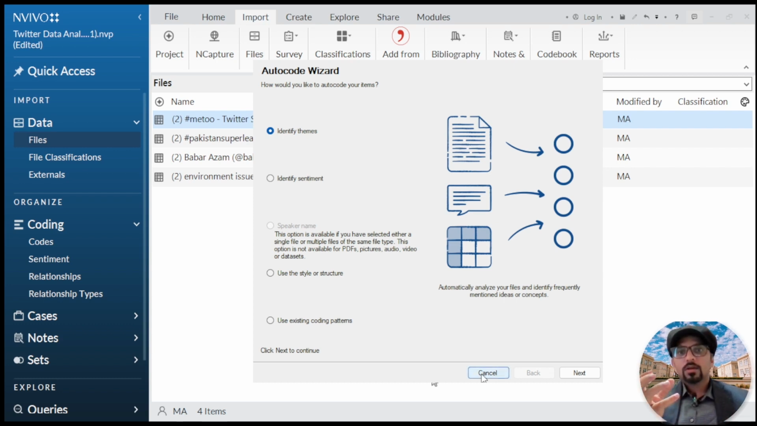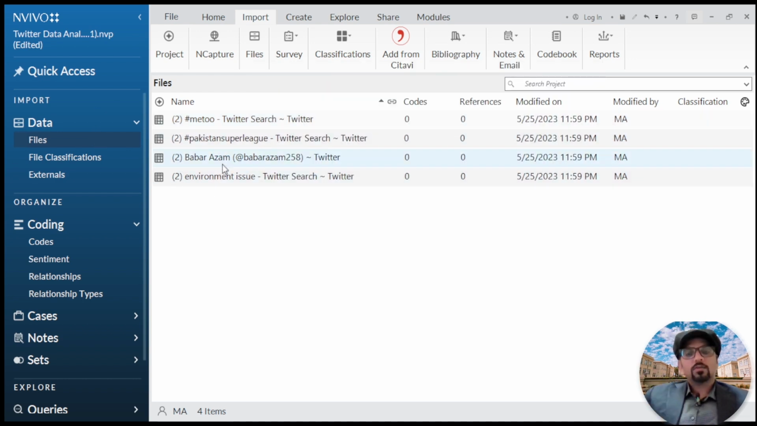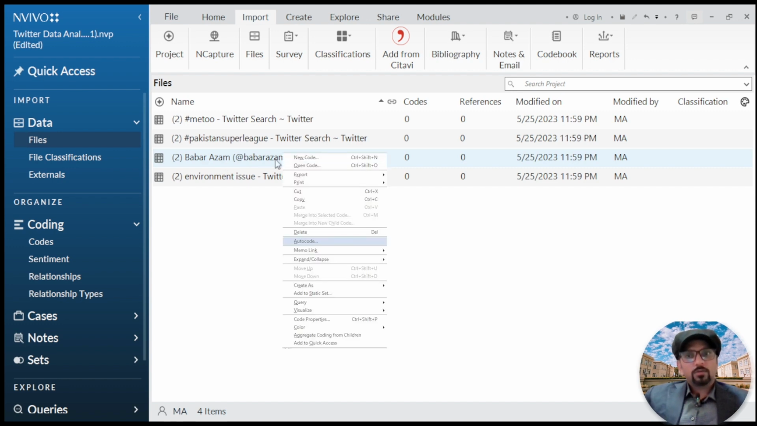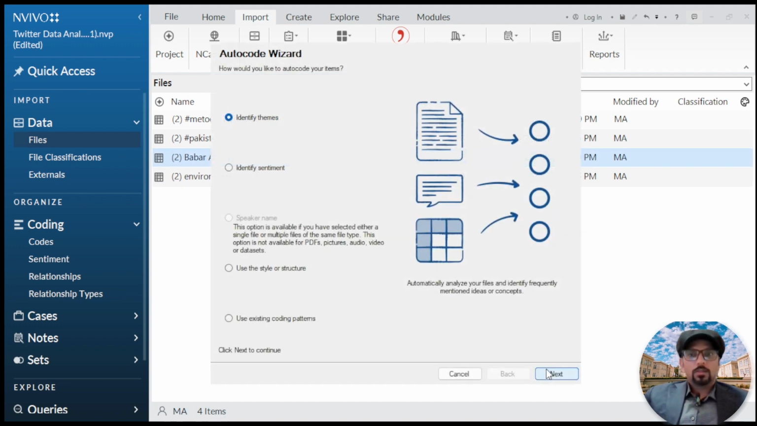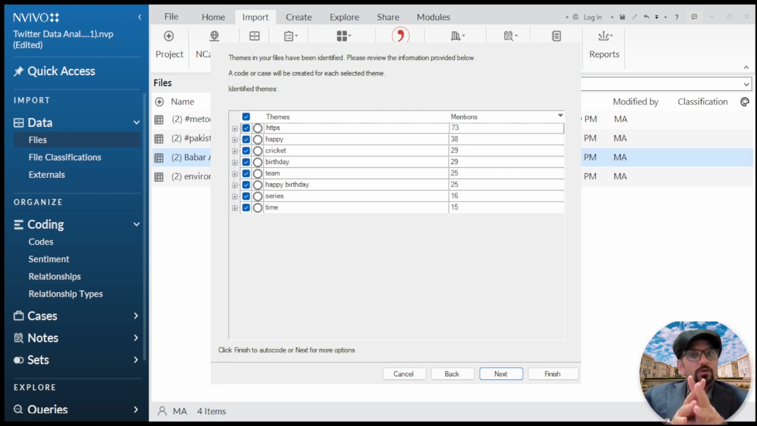Now let me apply AutoCoding by the identify themes option on one of these files. Let's take into consideration this profile dataset of a sportsman, Babar Azam. Right click on that profile dataset, AutoCode, next. Here I also want to tell you that when we are using this AutoCode wizard for the first time to identify themes or to identify sentiments, it will download a vocabulary or a dataset of around 250 MBs for the first time only. Then you can apply the AutoCoding function anytime, and that process is very easy.